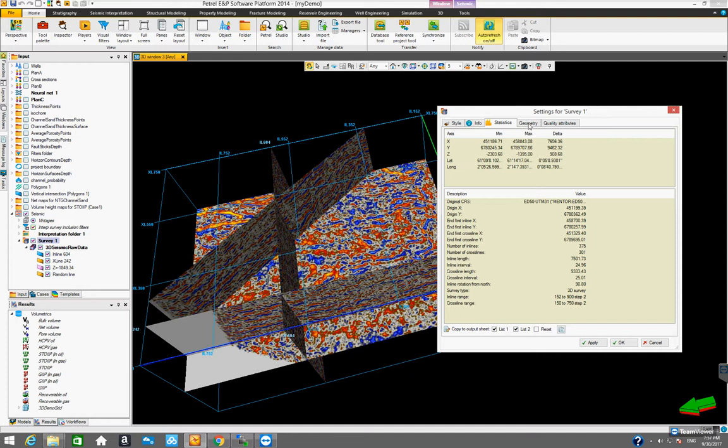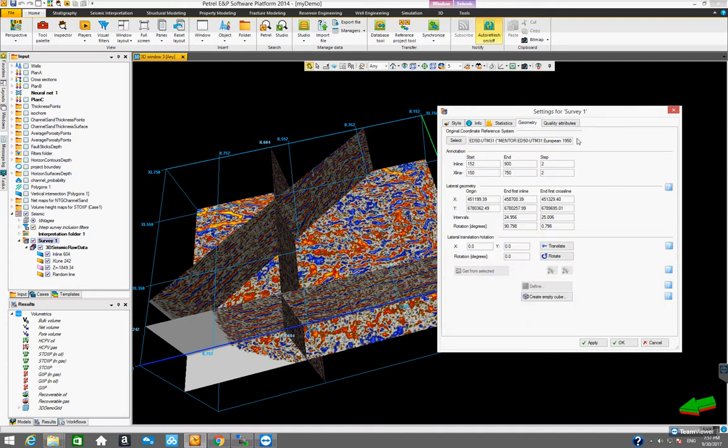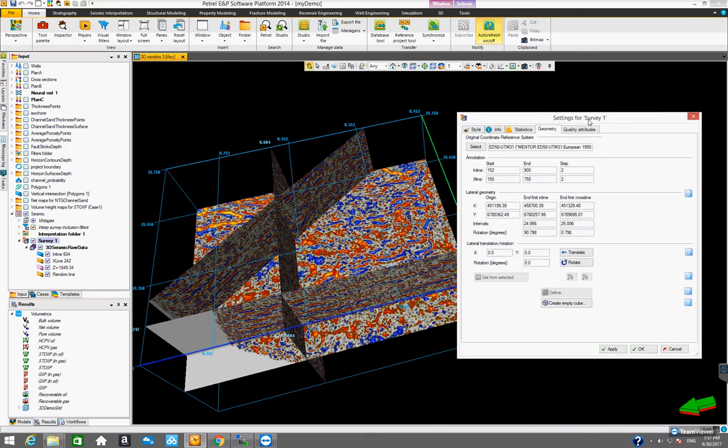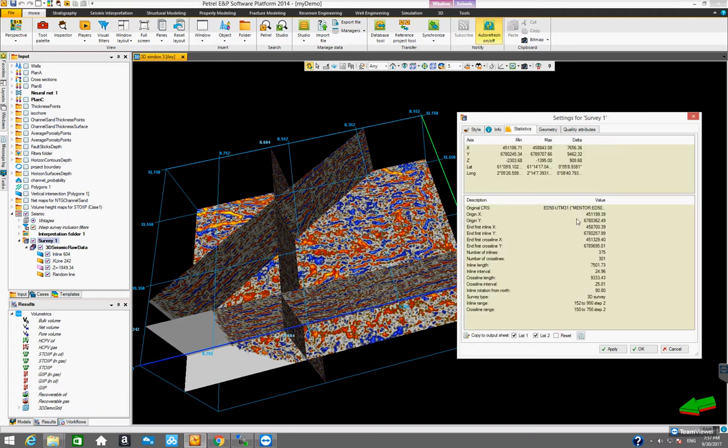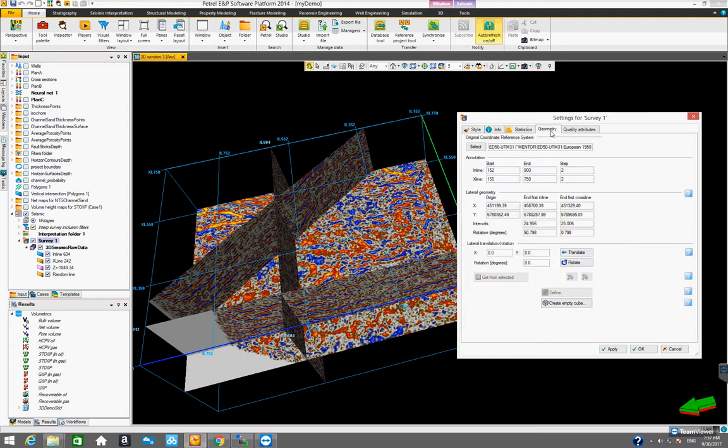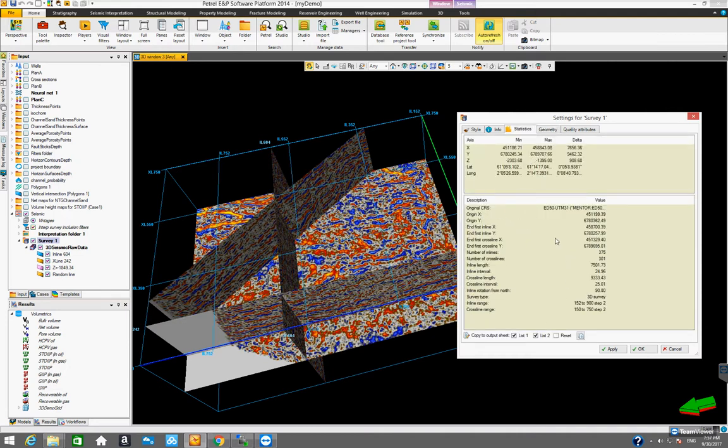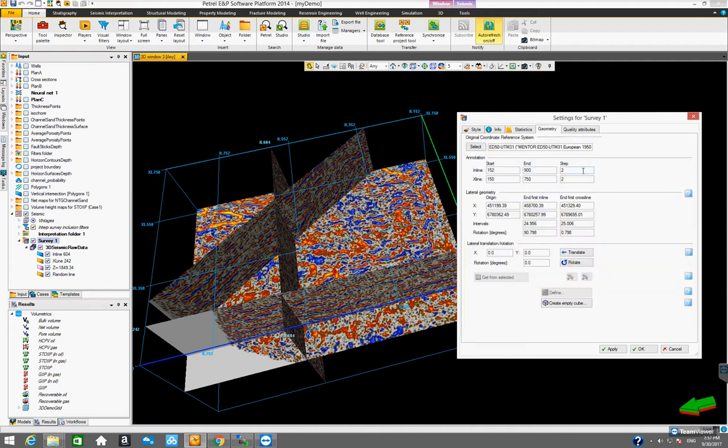And then the next one is the geometry. So this geometry tab allows you to make adjustments. Suppose the numbers being displayed here are different from what you know as the ground truth, for example, the information that's provided to you as ground truth. Then you can make adjustments. If you have inconsistencies, it means the data that you imported into Petrel may have some kind of error in its geometry. And at this point, you can make corrections.